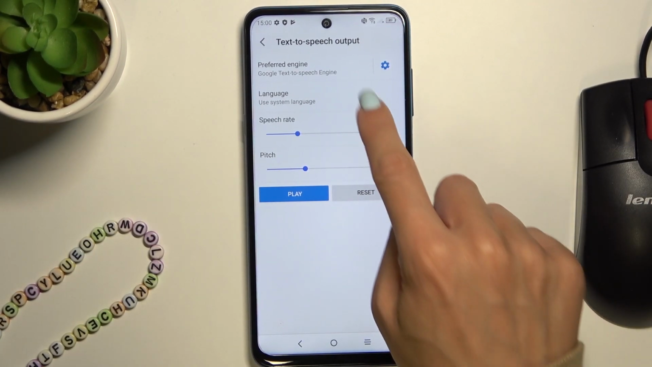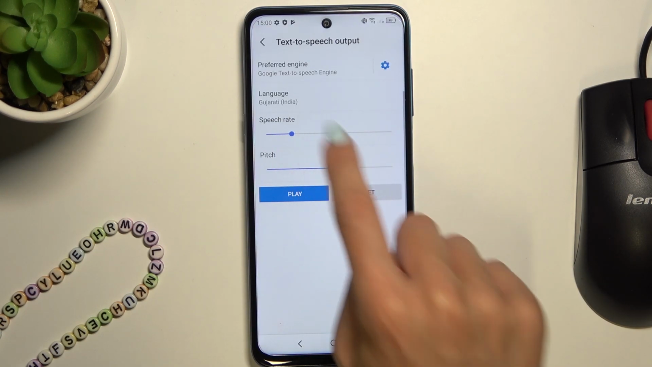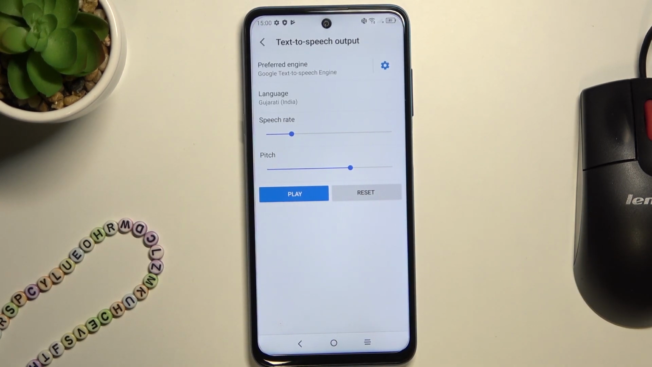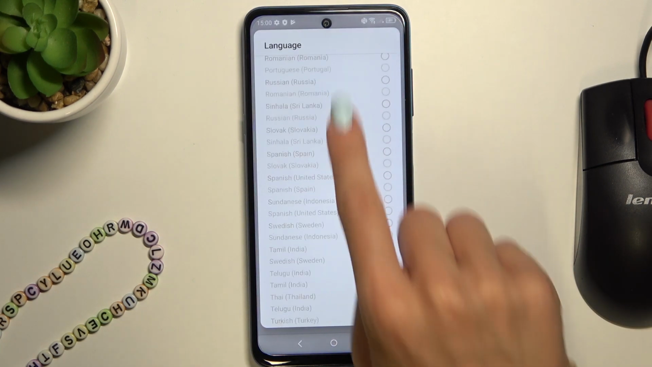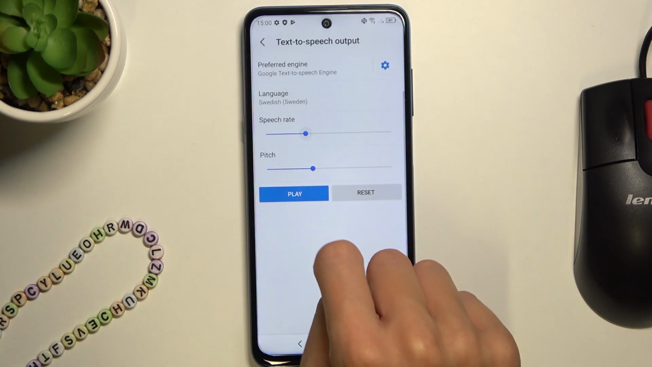So that's the default setup, and now we can change the language, also pitch and speech rate. And here it is. Obviously you can pick whichever language you only want to apply. Change it whenever you want to.